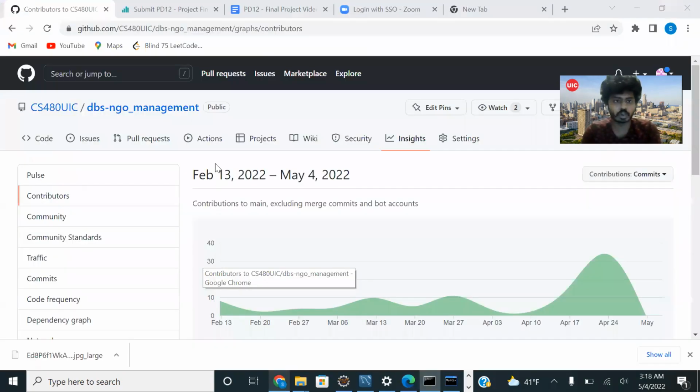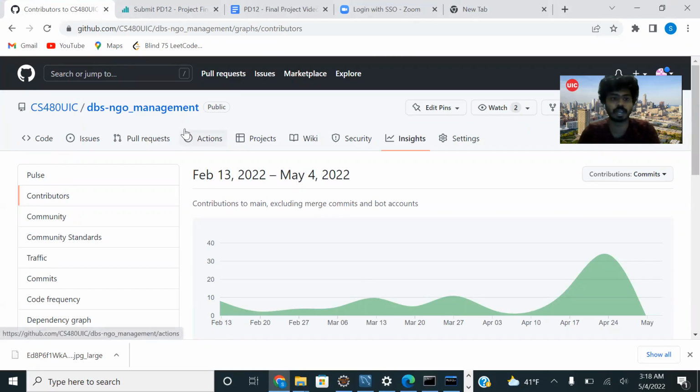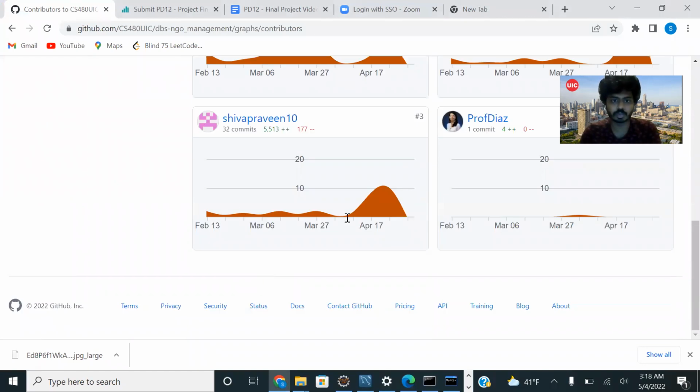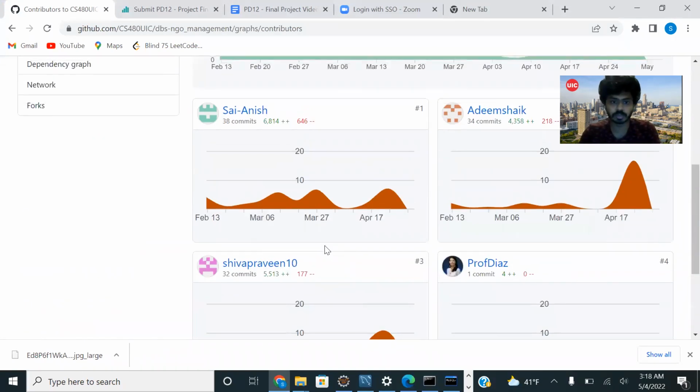So let's talk about the contributions of this project. This is NGO Management. This is my contribution for this GitHub repo.